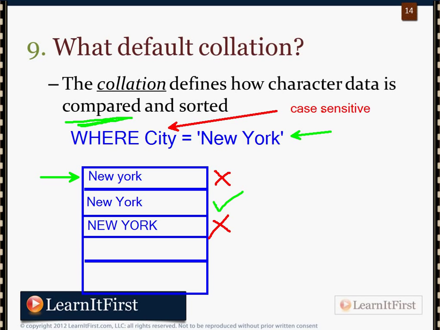Now, if we changed it and said, wait a minute, let's make that case insensitive. Then this now matches. It doesn't matter that this Y is of a different case, as long as it's a Y. So that's what we mean by comparison.